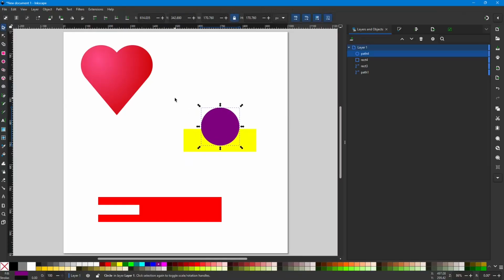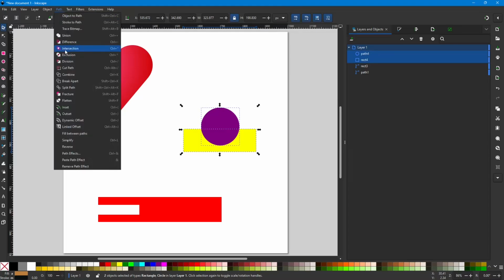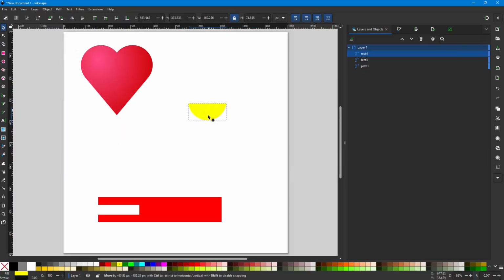So what's the next one? If you come up here to paths, and let's say we do the intersection. So here's what's going to happen with this one. All the space that the two objects share is what's going to be left, because it's the intersection. Wherever they intersect is what you're going to see. And there we have a yellow half circle, because only half of the circle was over the rectangle.